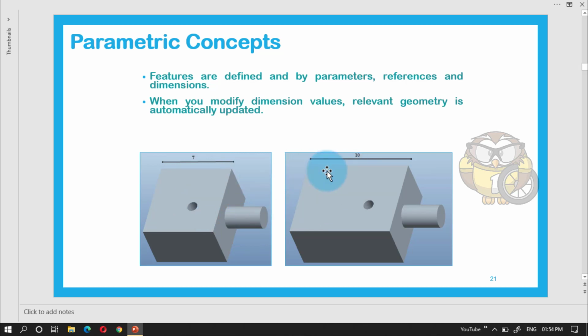Next, I will change 7 to 10 mm. At that time, other features are not affected. Only the dimension changes. The dimension change means only on the right side metal is added. Other places never change. So that is the important thing in the parametric concept.